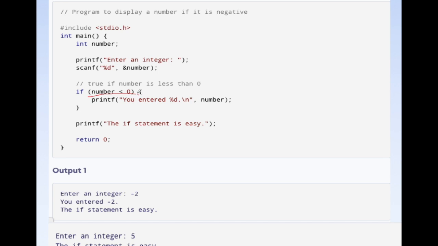Where is the body of if? It's enclosed between these two braces. This body of if is going to be executed only if this condition was true. So if the condition is true, this body will be executed. If it's false, if the number was positive, it will not do the body. It will continue after the body, whatever is at this point.